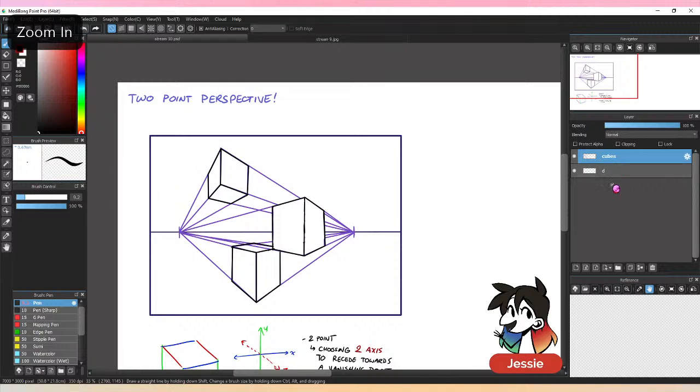All right, so that's going to do for cubes. Cubes aren't too hard. Cubes are always the easiest thing to draw in perspective.